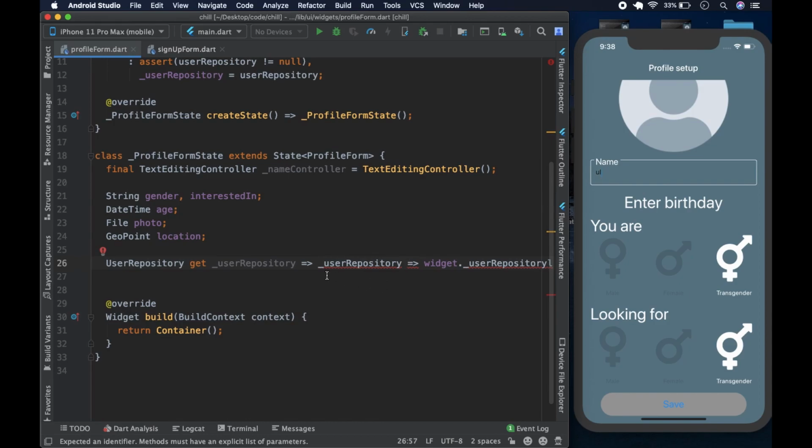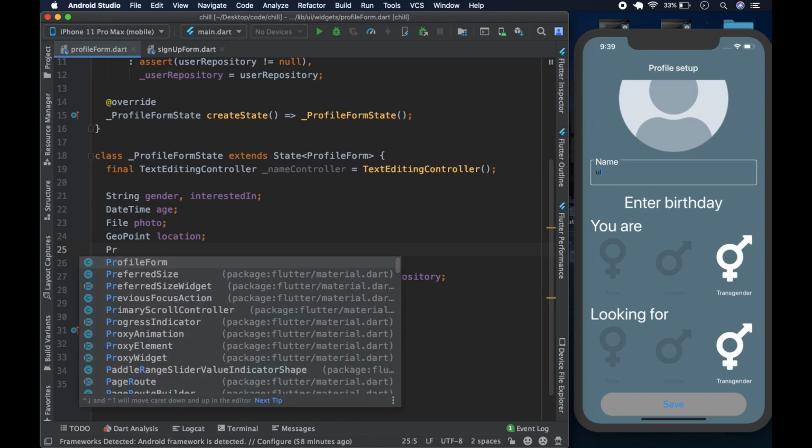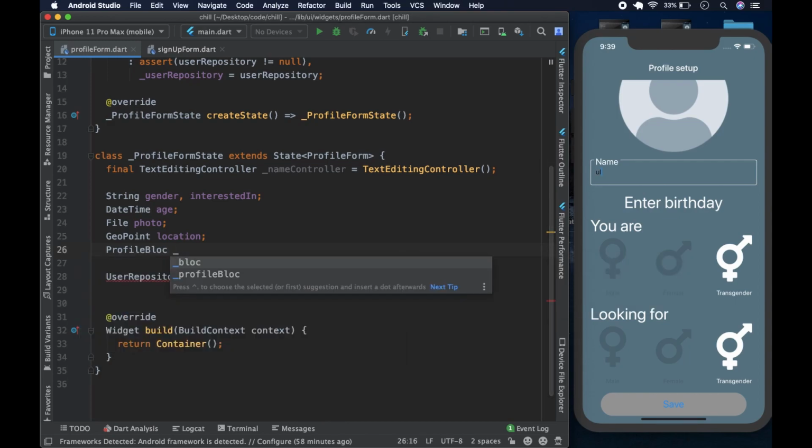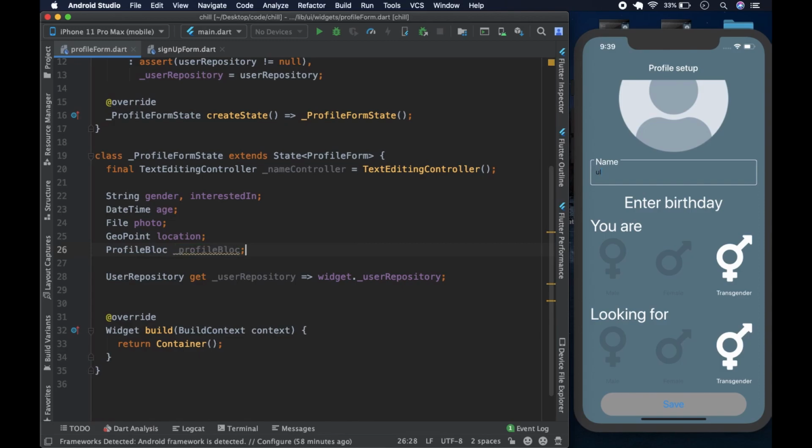Okay, so we're going to user repository, get user repository, and no, I made a mistake, sorry, I balled it up. Widget.user repository, and we spelled it correctly, and we put that semicolon like that. Yeah, so we corrected that, and afterwards I think what we need is the profile block. So we could say profile block, and this is going to be profile block, like so. So I think we've got everything.